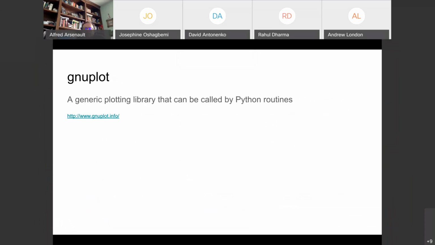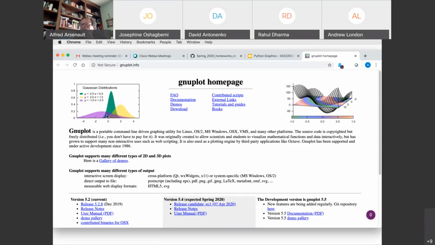There is a generic plotting library that has been available for a long time that can be called by Python. It's called GNU plot. GNU is an organization founded by a group called the Free Software Foundation, or FSF. It was the original group that really believed in open source, free software that was available. And so you see a lot of things that are called GNU that either came from that group, or in this case, this was not from them. It was inspired by them.